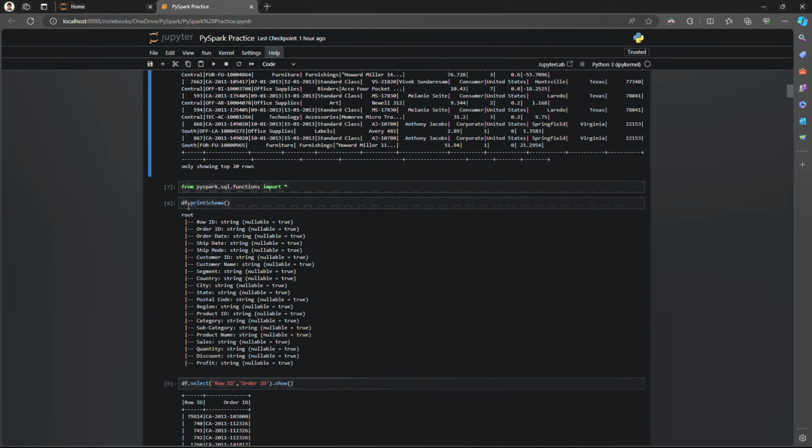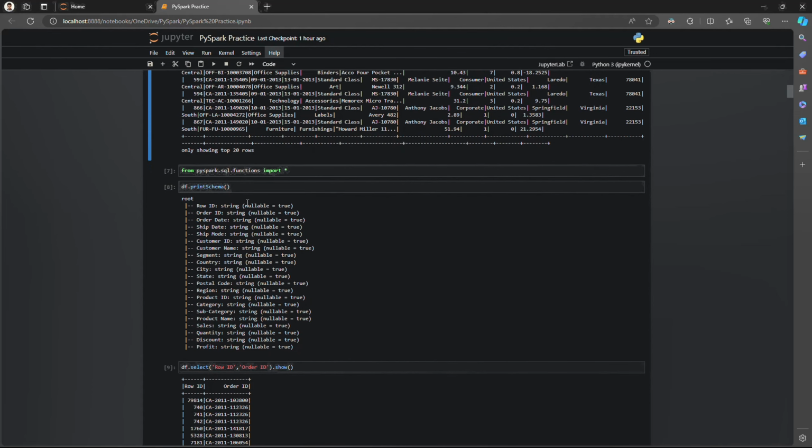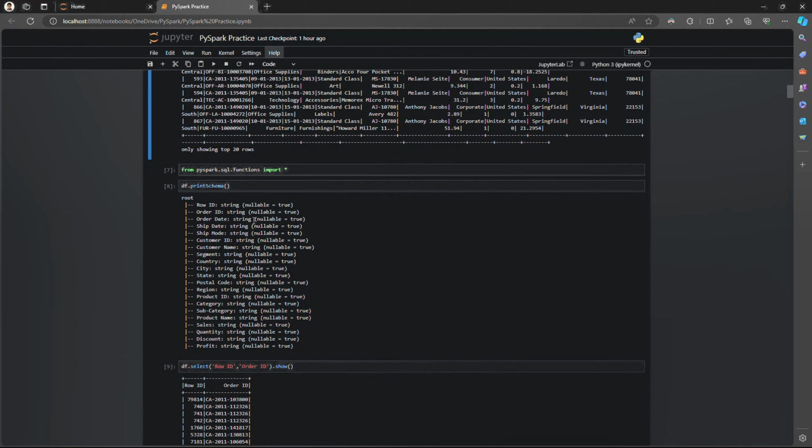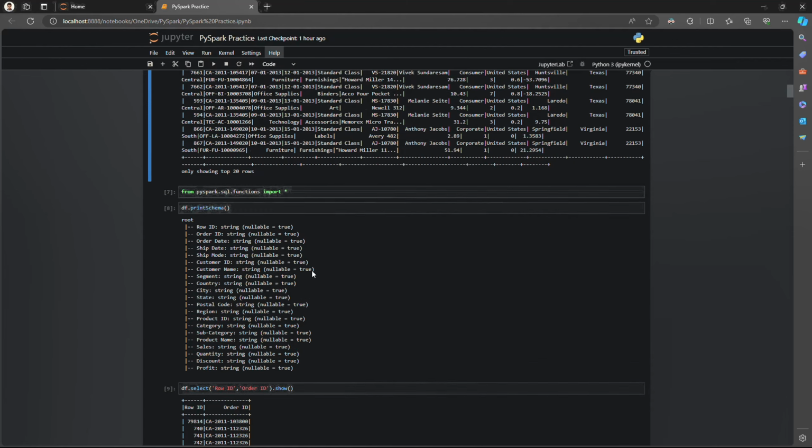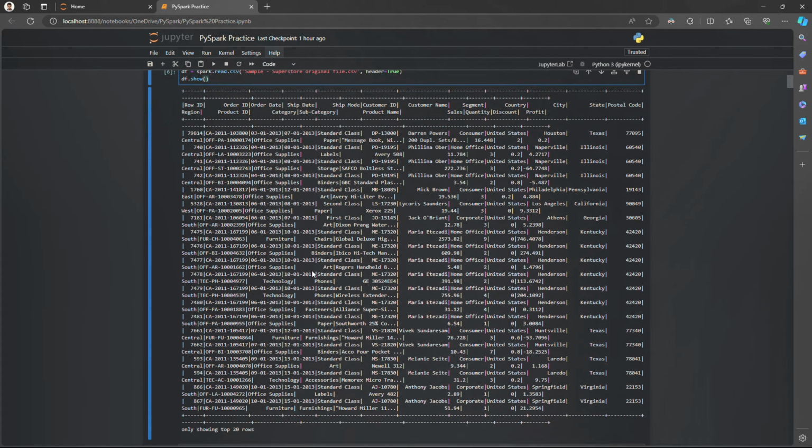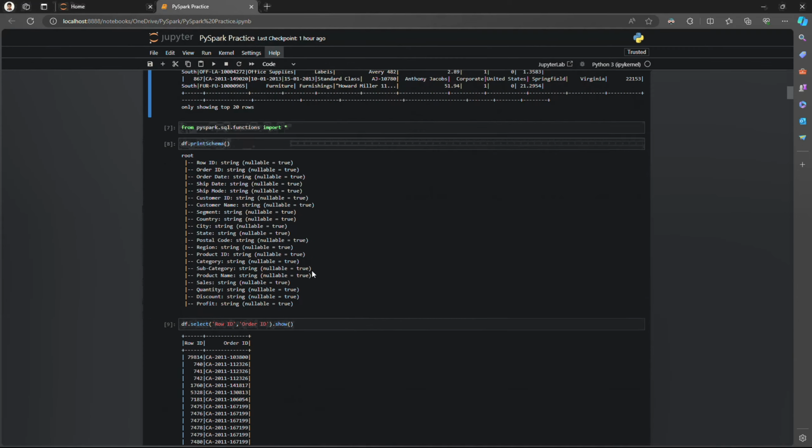Then we have df.printSchema. printSchema will just give me the data types of each and every column present in my data frame. So row ID is a string, order ID is a string, everything is in string format because I have not given inferSchema, which I will tell you about.